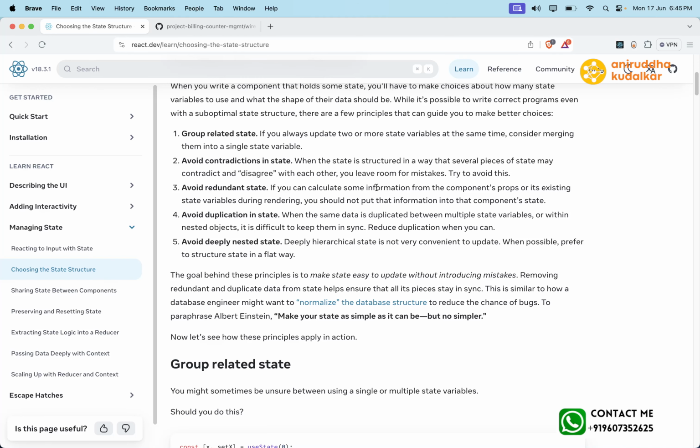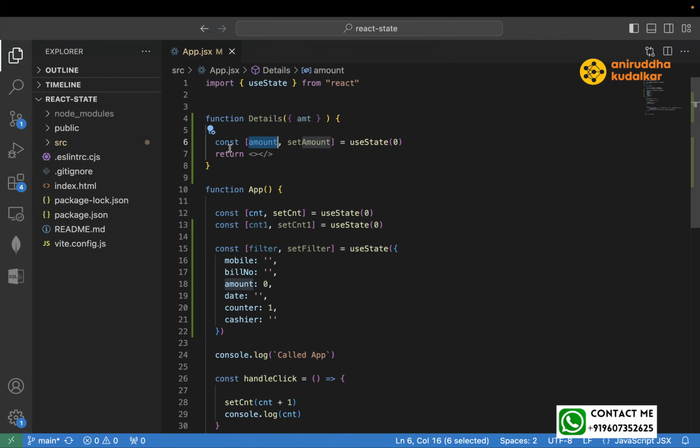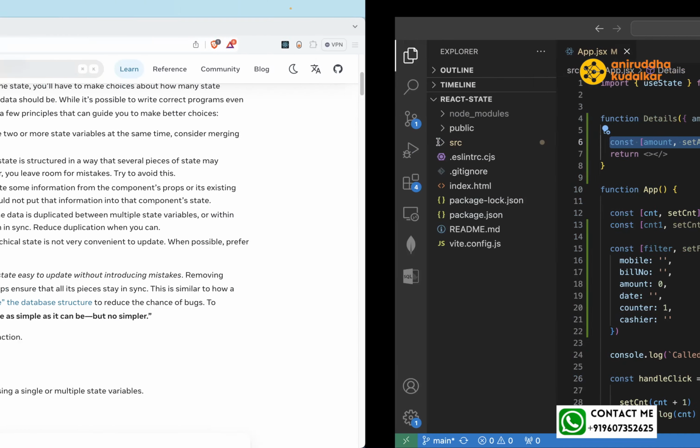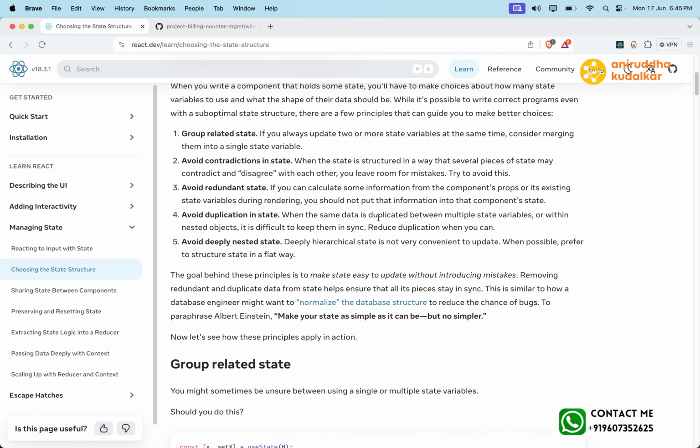This is very clear, right? Do not maintain the same data in two state variables. When the same data is duplicated between multiple state variables or within nested objects, it is difficult to keep them in sync. Reduce the duplication when you can. This is understandable, right? Hello? Yes, sir. Give an example of this. Think and give me the example.